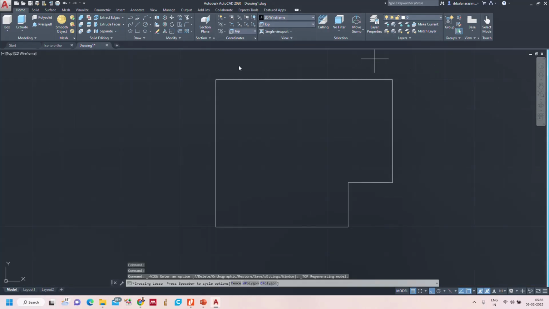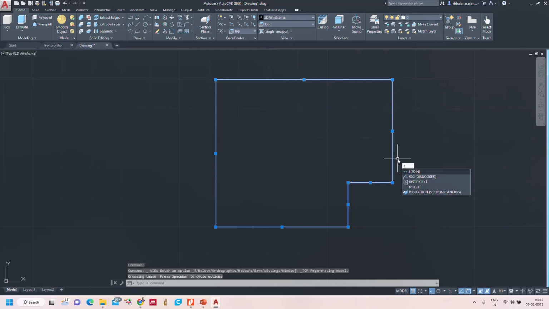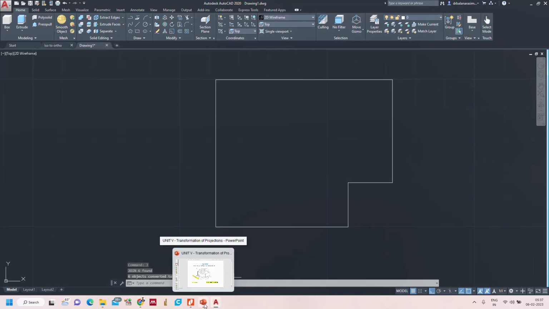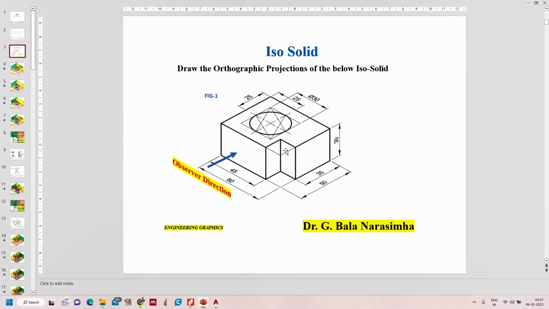Now I am going to join it into a single entity. Join. Perfect, I just joined it. If you observe, the height of the solid is 30 mm.